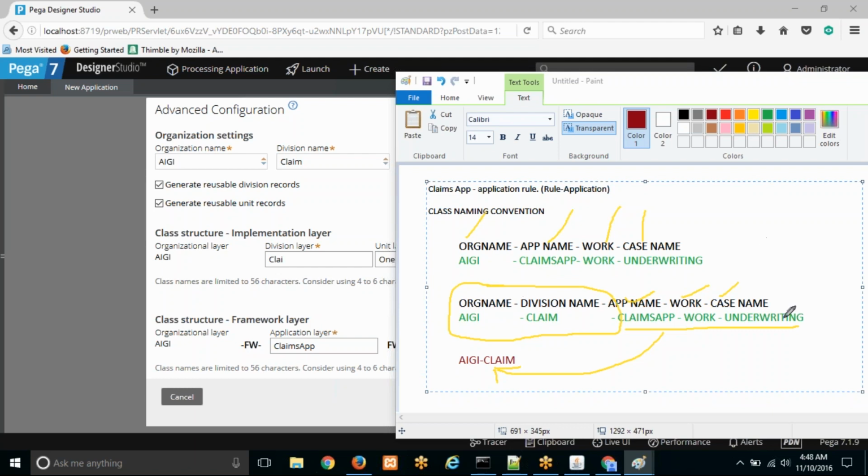I think there's a quick question here. What is the significance of the two checkboxes? Does it simplify the development process? You mean these two checkboxes, one for division and the other for including the unit records? It doesn't simplify development.